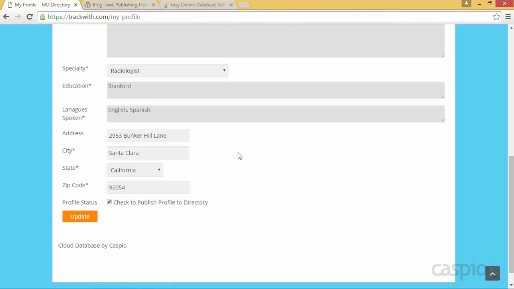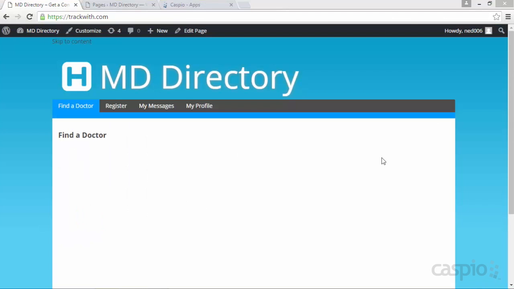Let's take a look. Okay, so what I've done so far for today's demo is I have actually removed the application from our WordPress website because I want to show you how you can build it in Caspio from scratch and how easy it is to actually embed that application into our WordPress pages. So if I navigate over to all of our pages, you'll see that you no longer see that application.